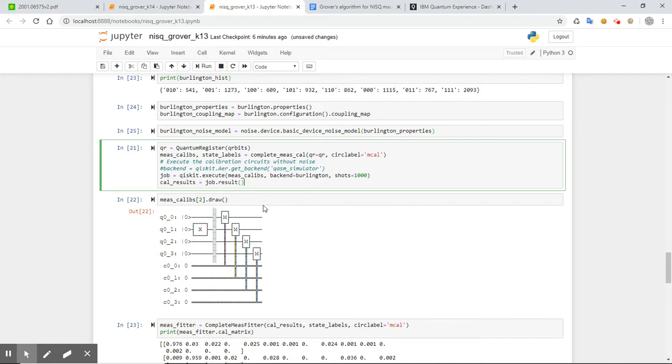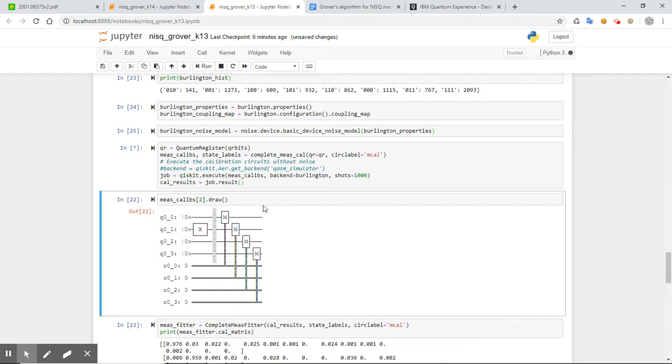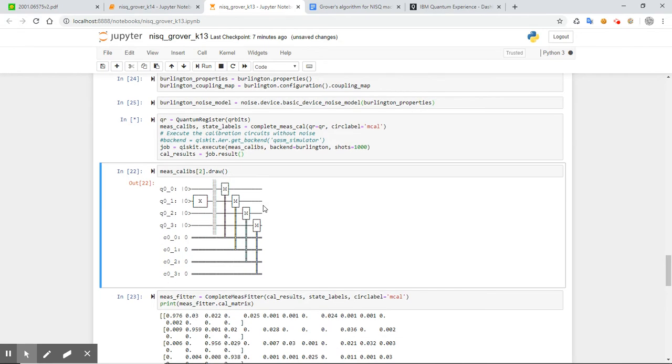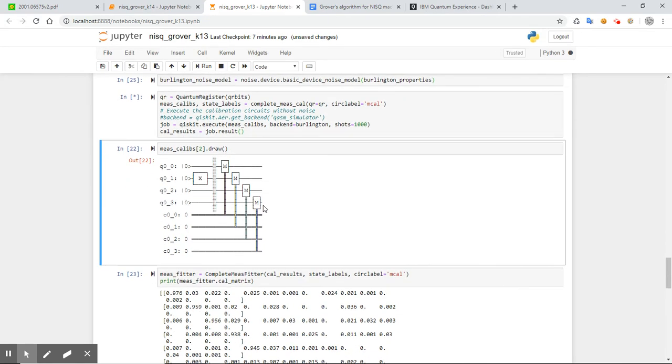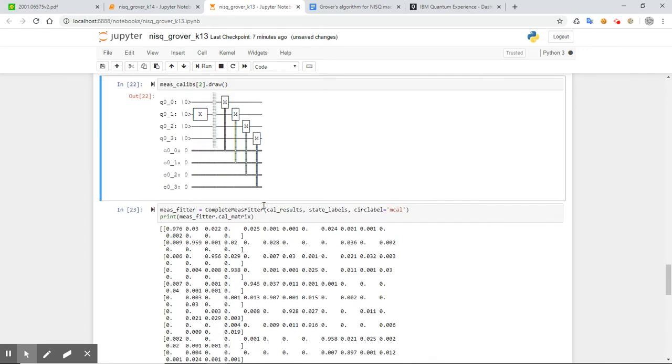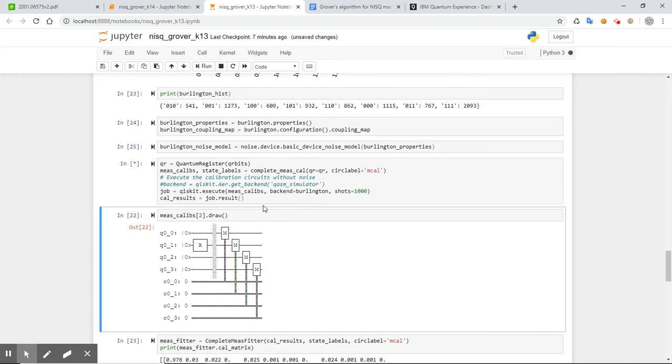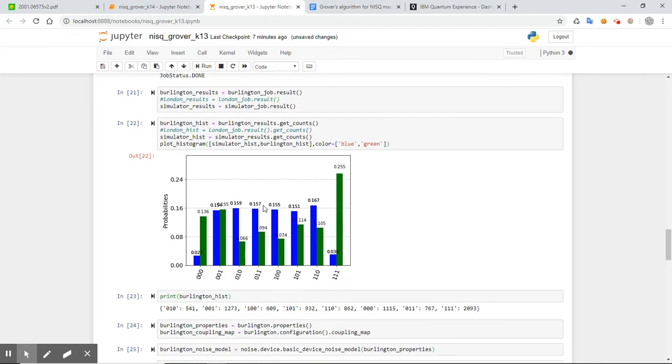Say that should give me more accurate calibration results. And I'll just print an example. We will see, but that doesn't look bad, honestly. At least for the 111, which is the actual solution we're looking for.